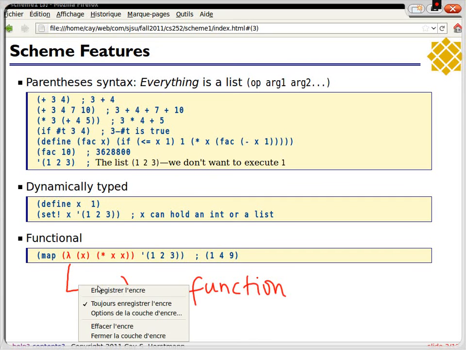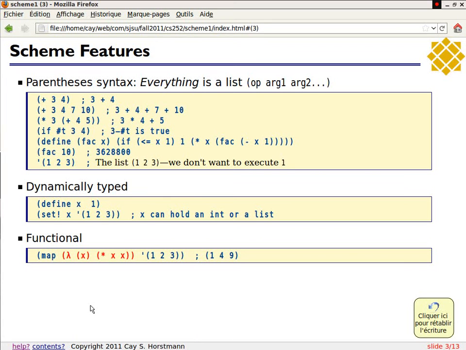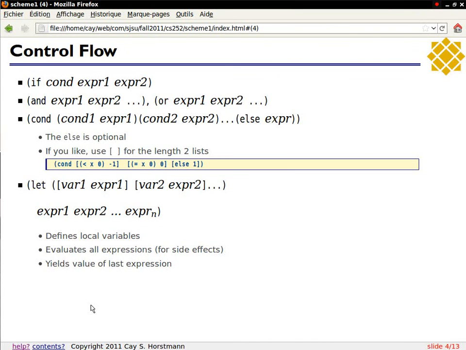All right, so control flow, you have if, you have and, or. You have a conditional branch expression that's kind of convenient maybe, where you have multiple conditions. So here, if x is less than 0, then you yield -1. If x is equal to 0, you yield 0, and otherwise you yield 1.